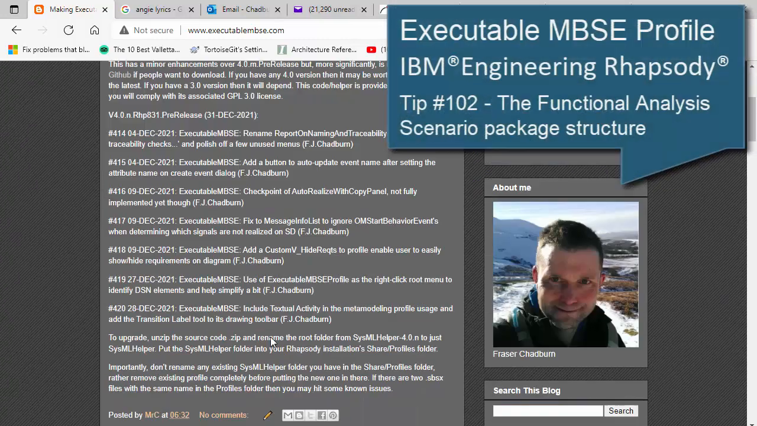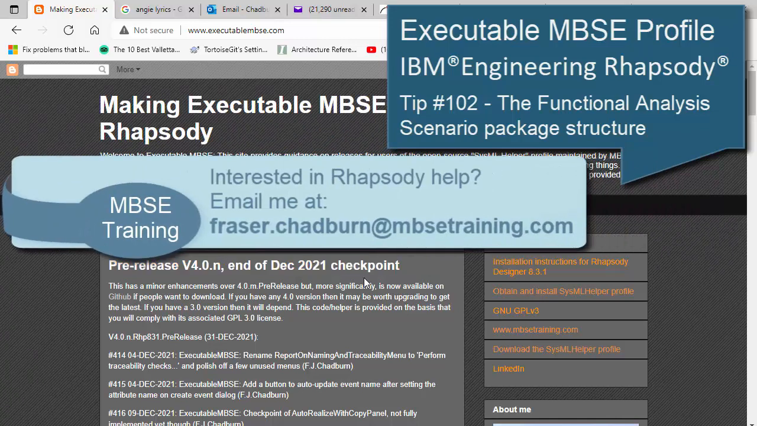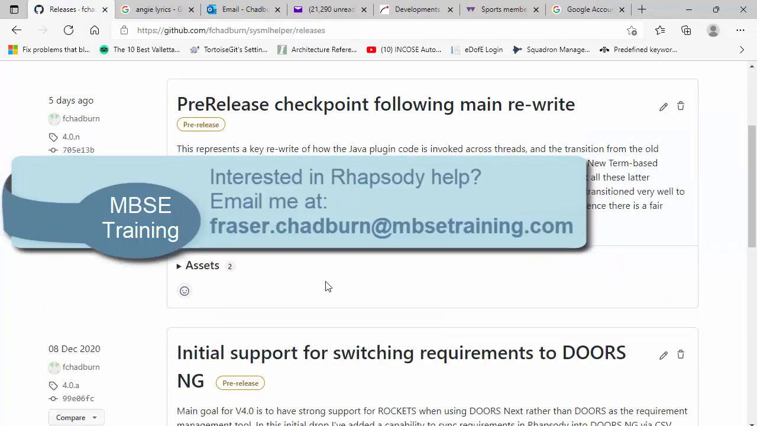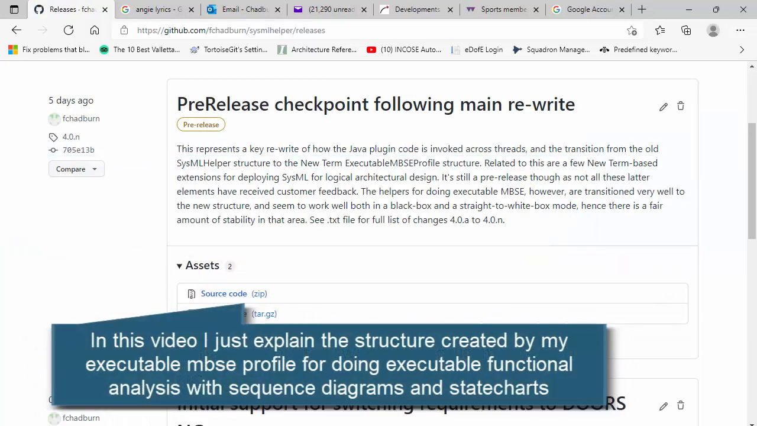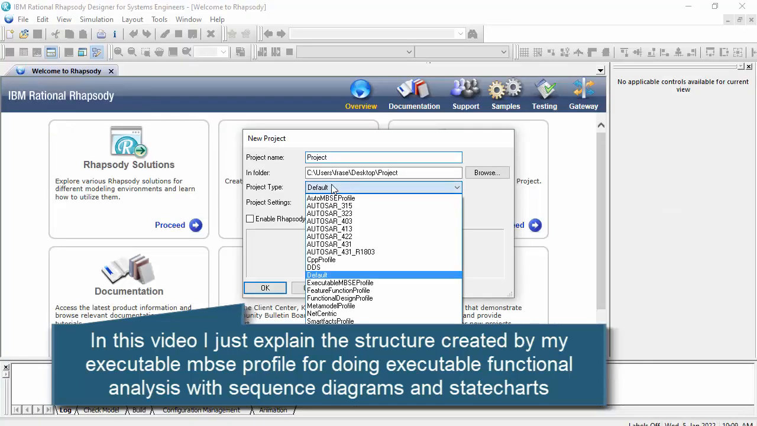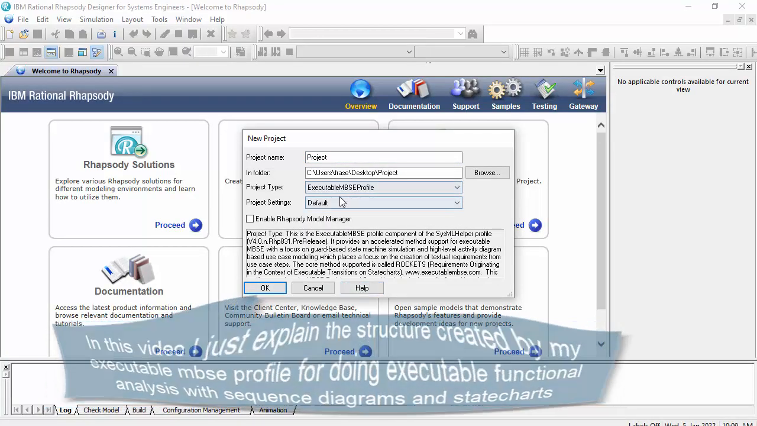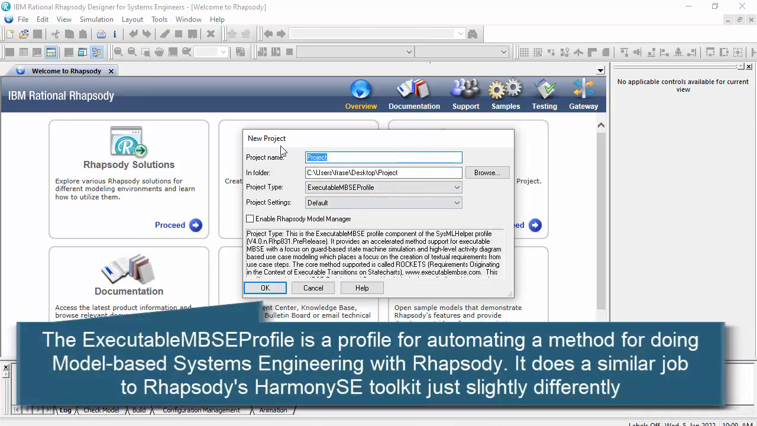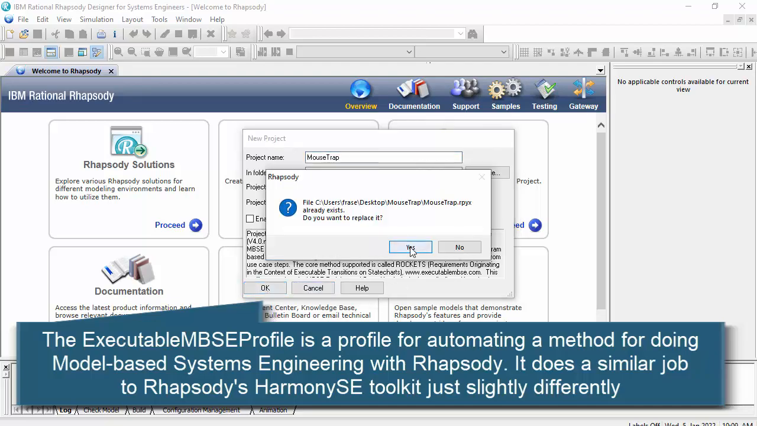Okay, in this video I thought I'd show you where I'm at with the Executable MBSE profile, the link of which is available in here. It's actually on GitHub. You put that profile into your installation and then that gives you effectively this profile available in the list. So let's just show you this again. I'll just use a simple mousetrap.